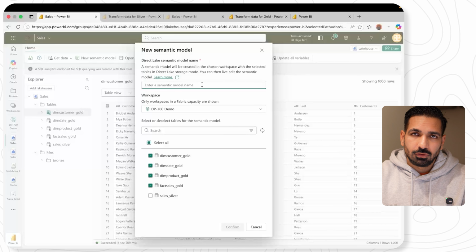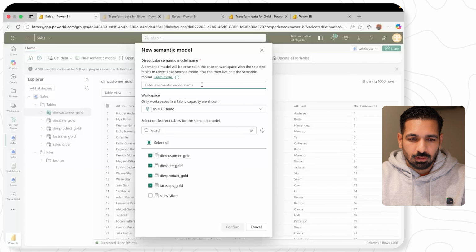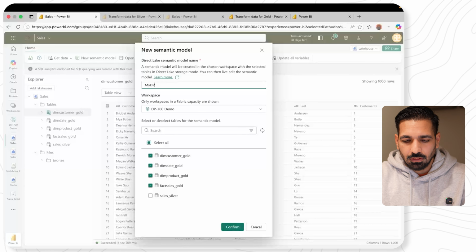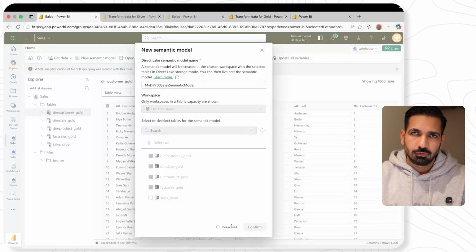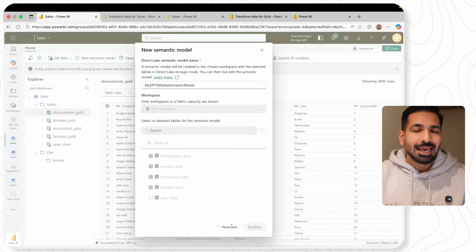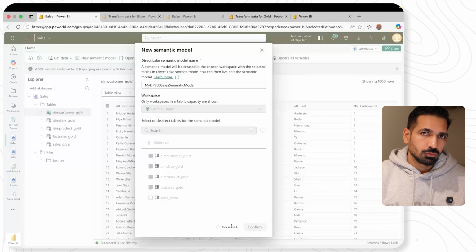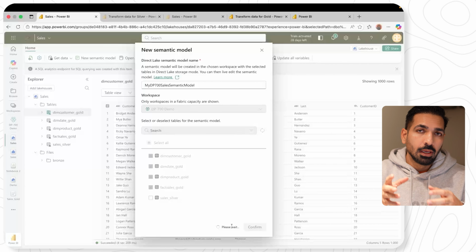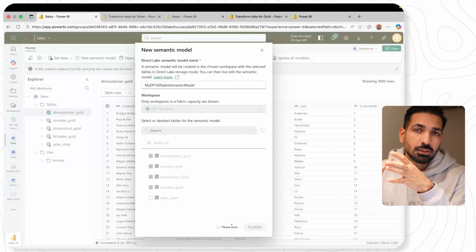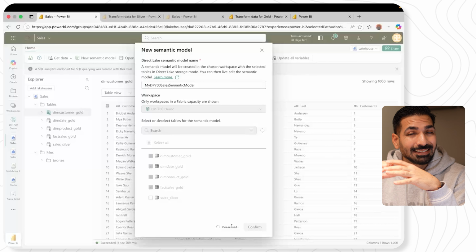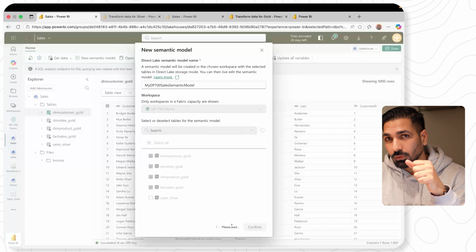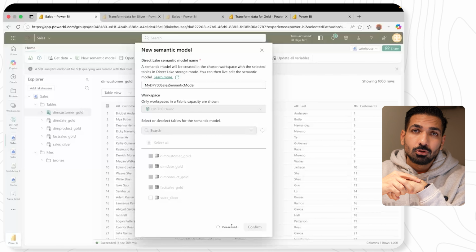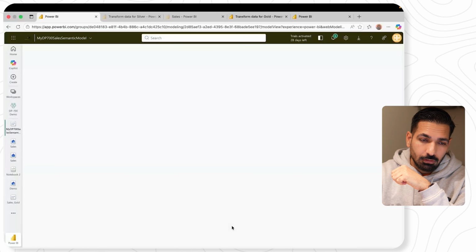Now, once you confirm, you have to give it a name as well. You can call it my DP-700 sales semantic model, and then confirm it. Once you confirm, it's going to load these tables, and then you can define the relationship between those tables. That would be a semantic model. Not only that, like I mentioned, nowadays you can do 90% or 95% work inside your browser. You can use your iPad, laptop, Mac operating system, or any other operating system, and you can do most of the things in the browser itself.